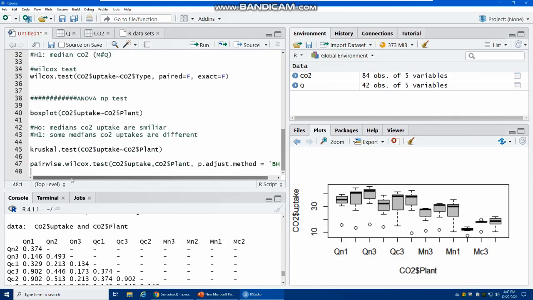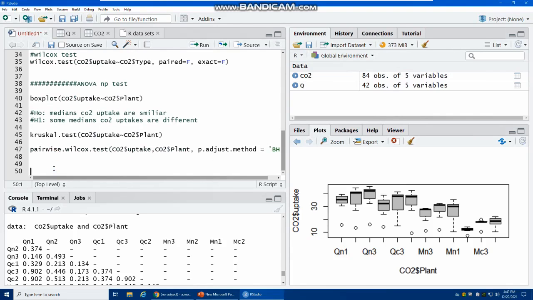So the last one, we talked about one sample, we talked about unpaired, and we also talked about ANOVA. How about the paired t-test? As I mentioned, it's very similar to the unpaired. The only issue is that you have to set paired as true in the paired t-test. Okay, so the paired non-parametric test.